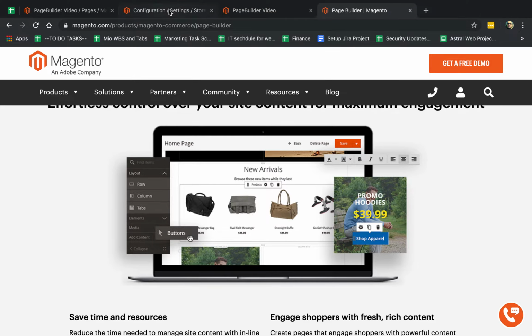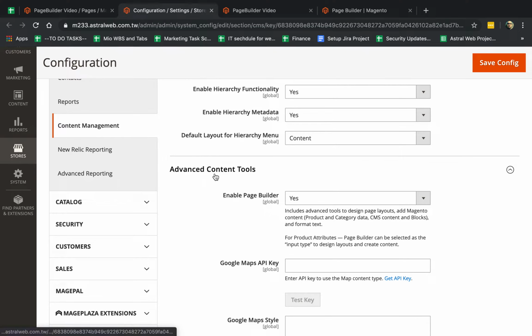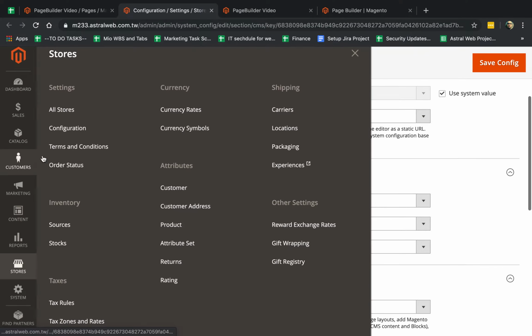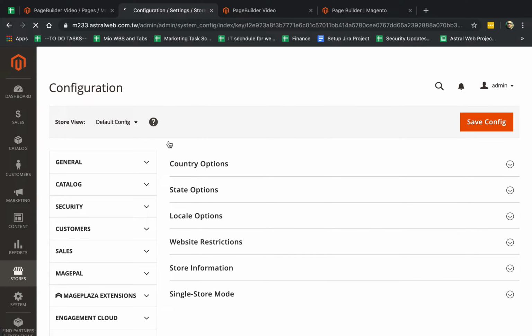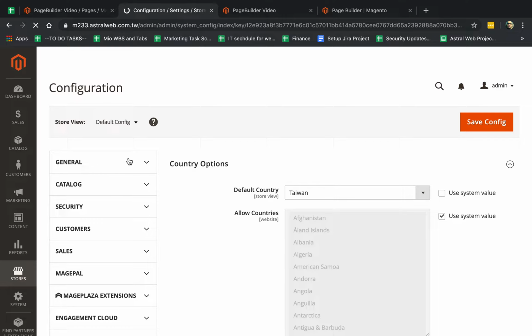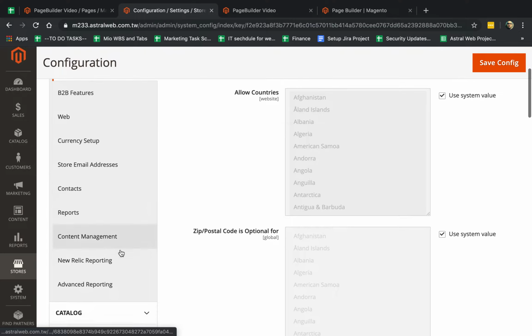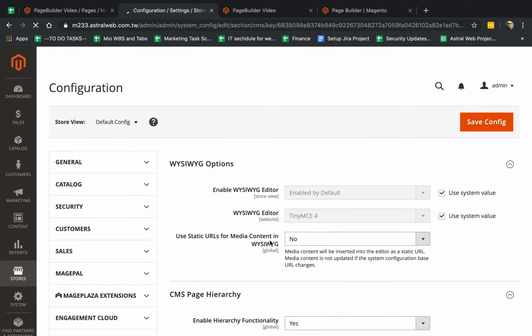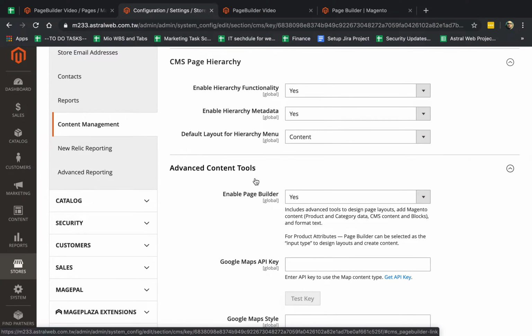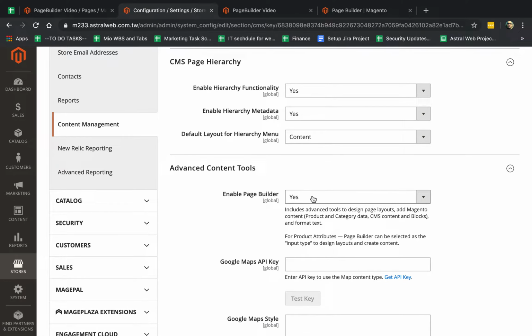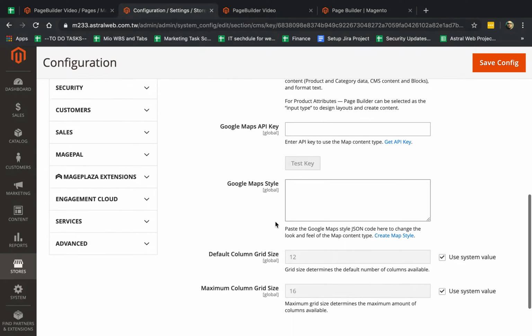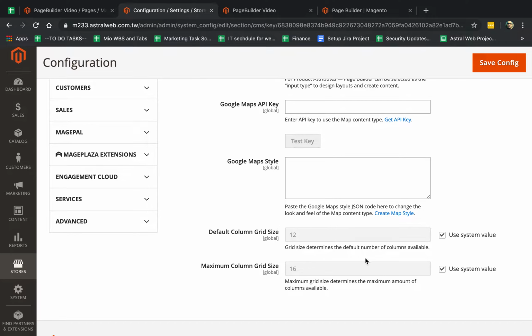So Page Builder. First of all, it's only for Magento 2 Commerce. If you have Commerce, you'd go to Stores, then Configuration, and then scroll down in the General tab to the Content Management link. So General, go here, Content Management, and scroll down and make sure Advanced Content Tools, Enable Page Builder, is set to yes. Okay, and then you'd have some settings which we can review later, but basically some really basic, simple settings.